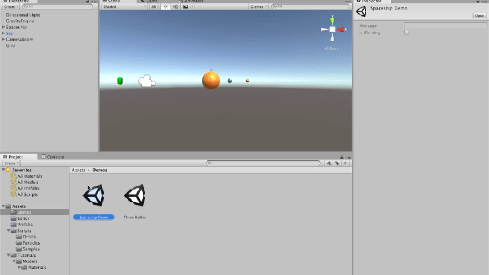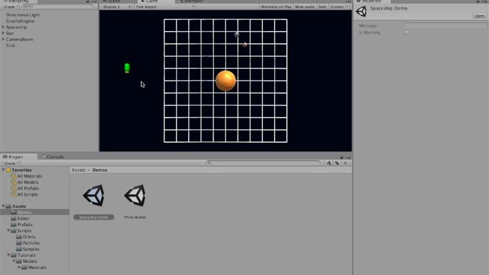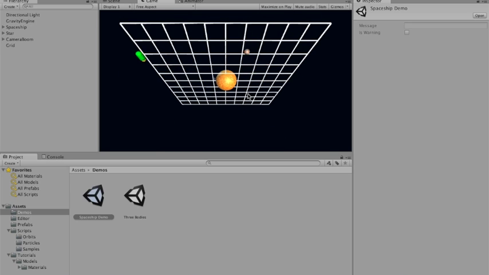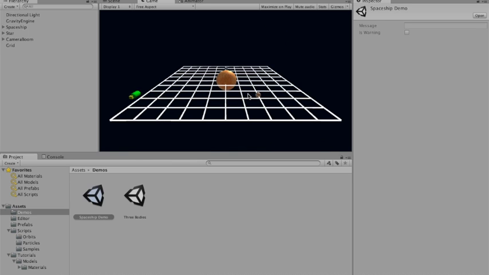We've opened the Spaceship demo scene from the demos folder that comes with the asset. To show you what's going on in the scene, we have two planets orbiting a star. We've created a spaceship and given it an initial orbit. And we've added a grid and some controls to allow you to change the orientation of the camera, which is a very useful way to see the paths that the ellipses are taking.